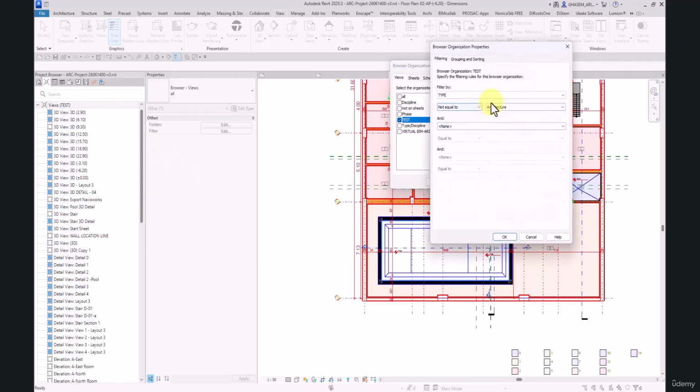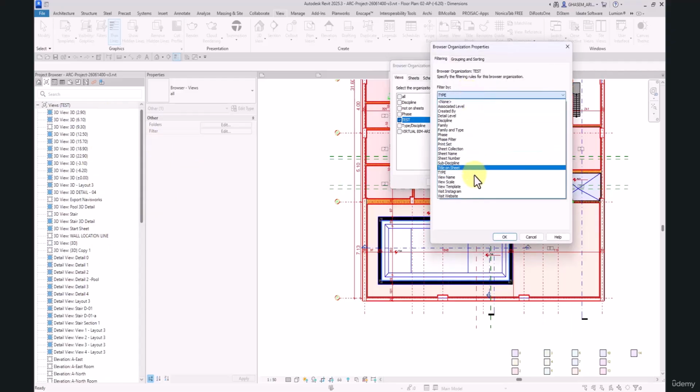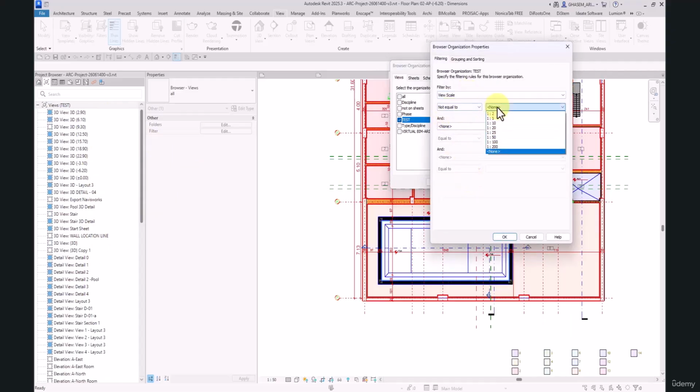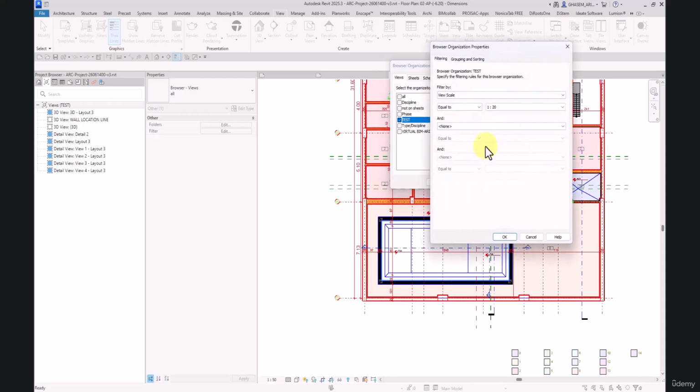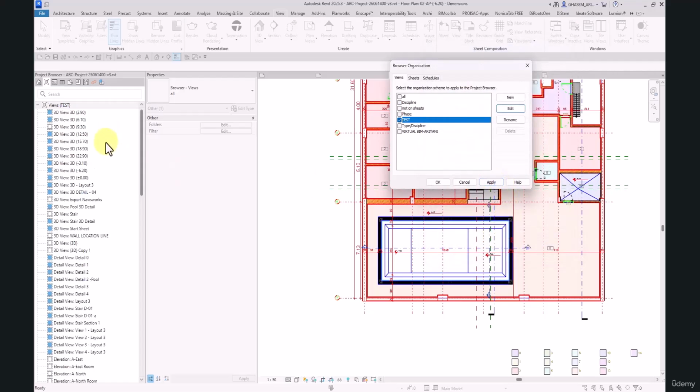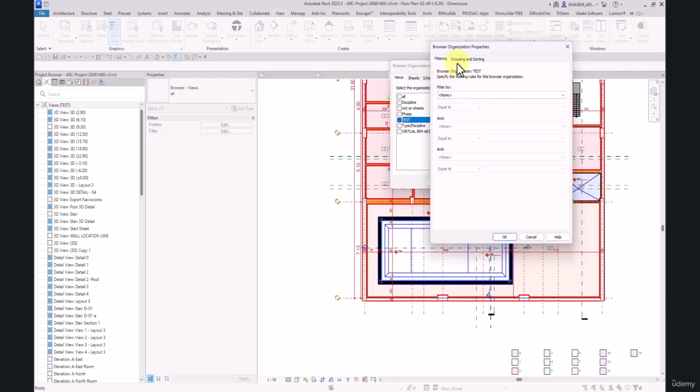Alright, now let's try changing our category, for example, to View Scale. Yeah, equal to 1/20th. And now we would only be able to see the views with the specified scale. And basically this would be how you can use the Filtering tab, and if you didn't need any filters, you can set this on None. Okay, now let's talk about our second tab, Grouping and Sorting.